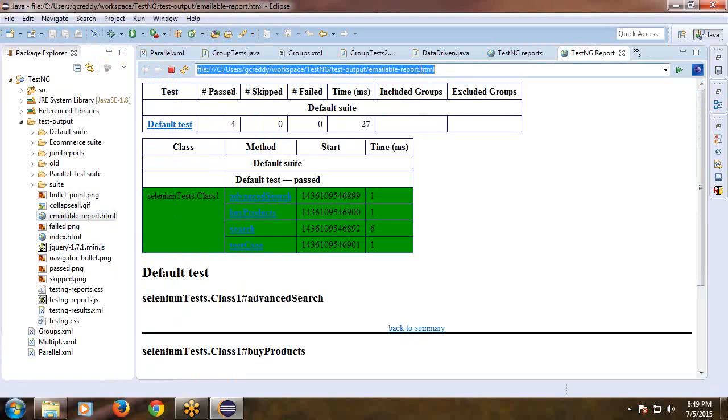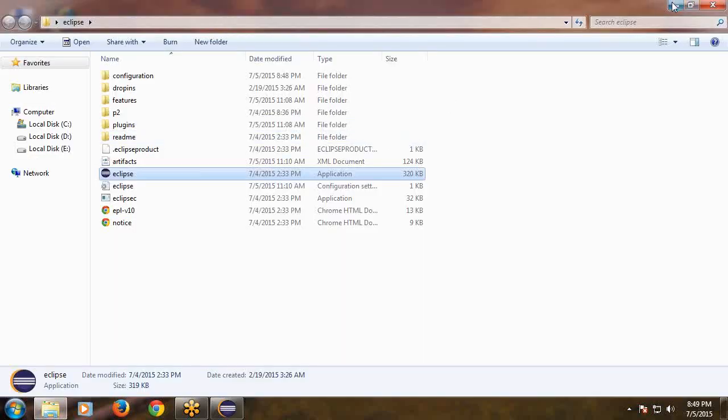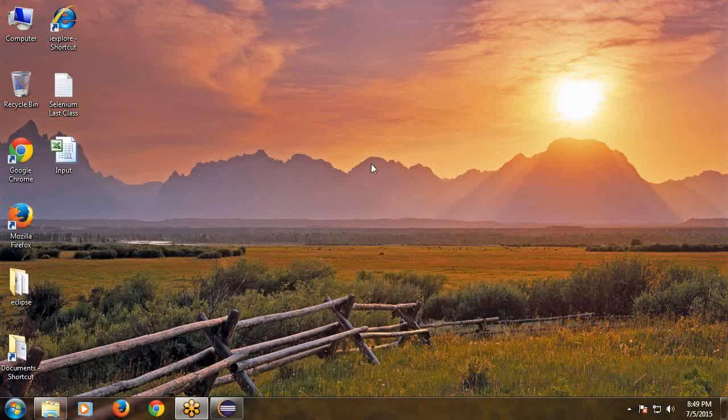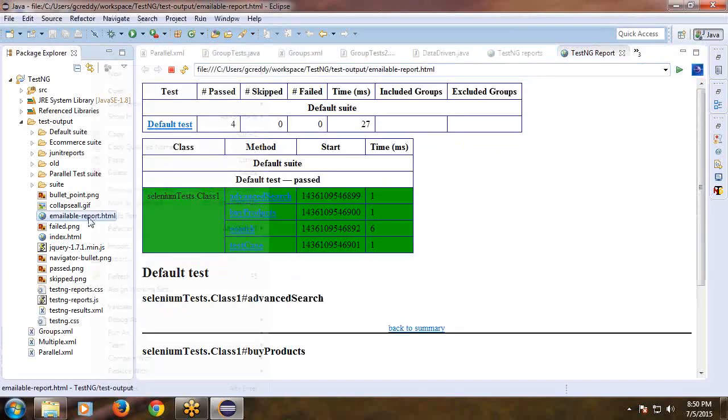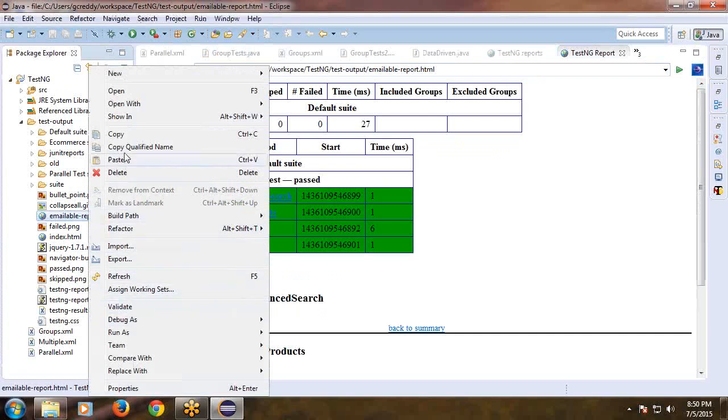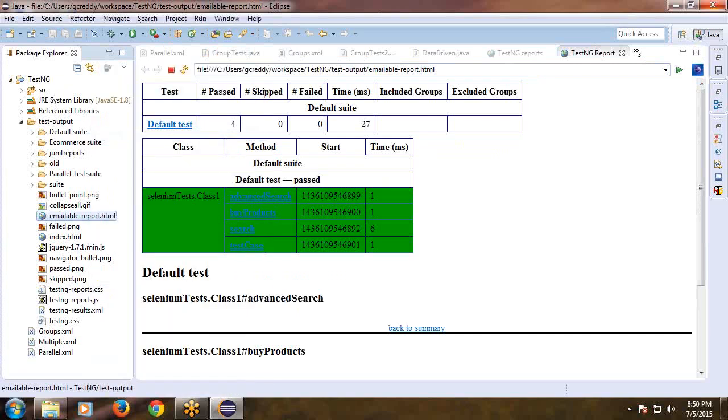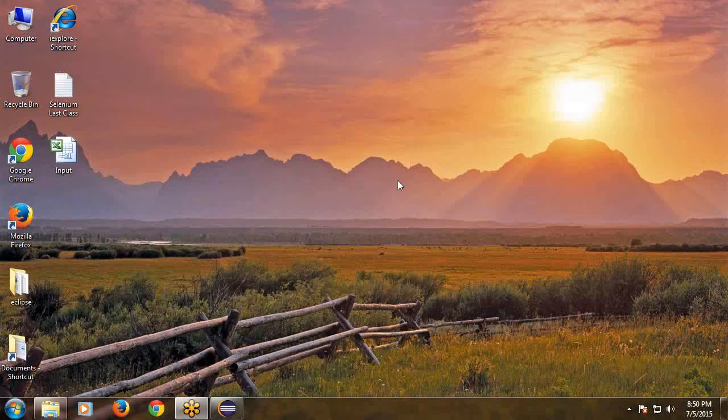Okay. If you have an intranet, you can directly enter that path URL and send it. Otherwise, you can copy this emailable report and attach it to an email. See, you can copy this one and place it in the hard disk.